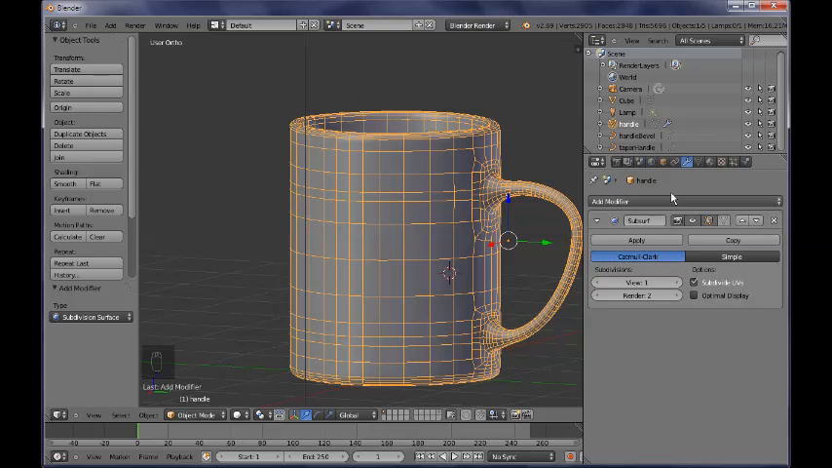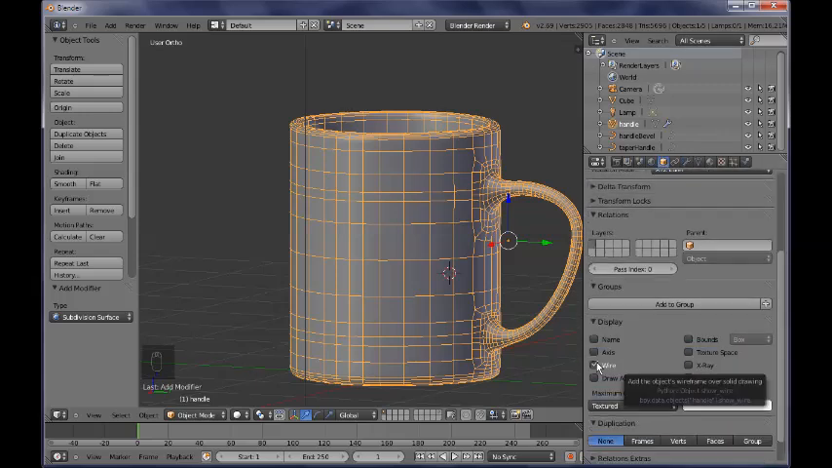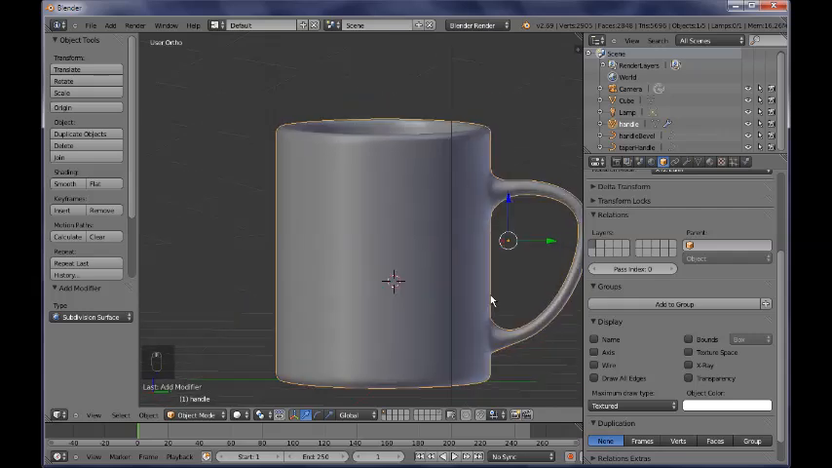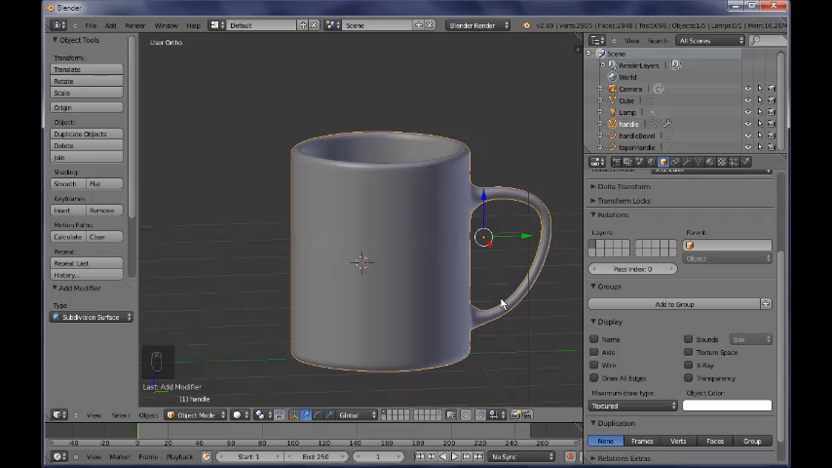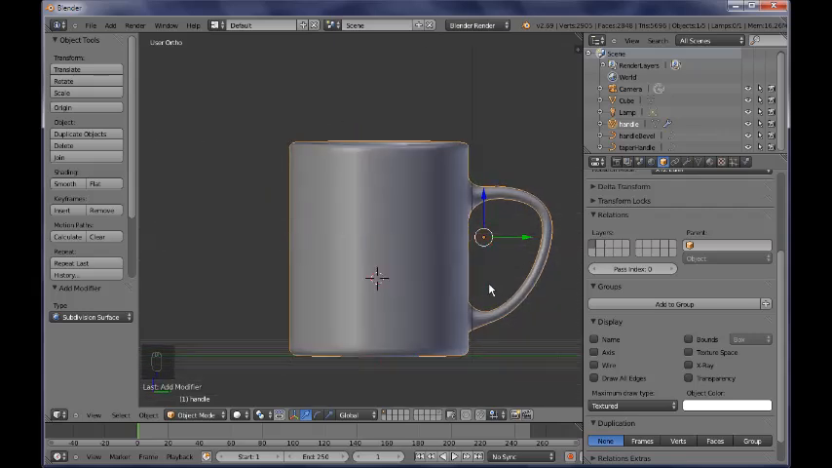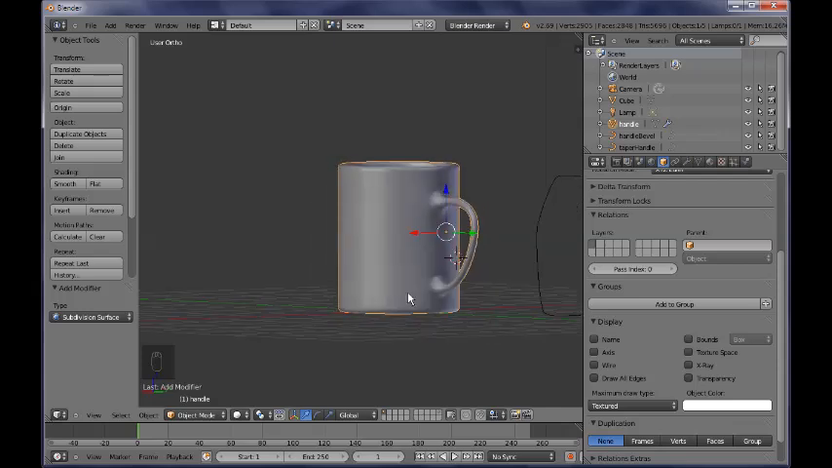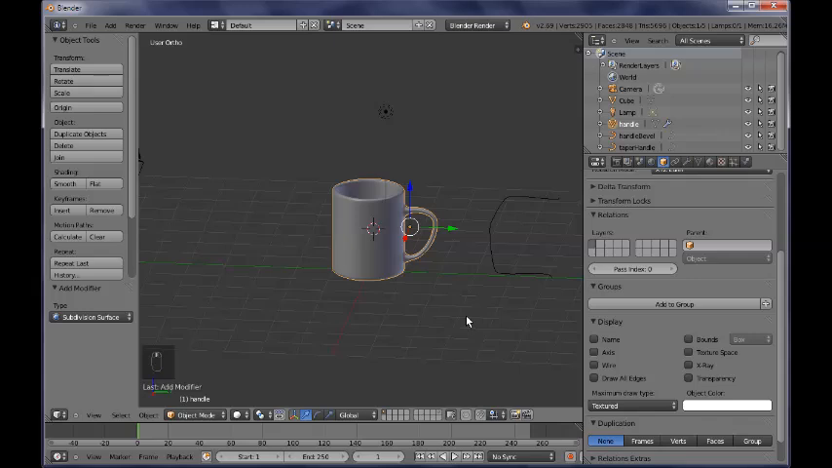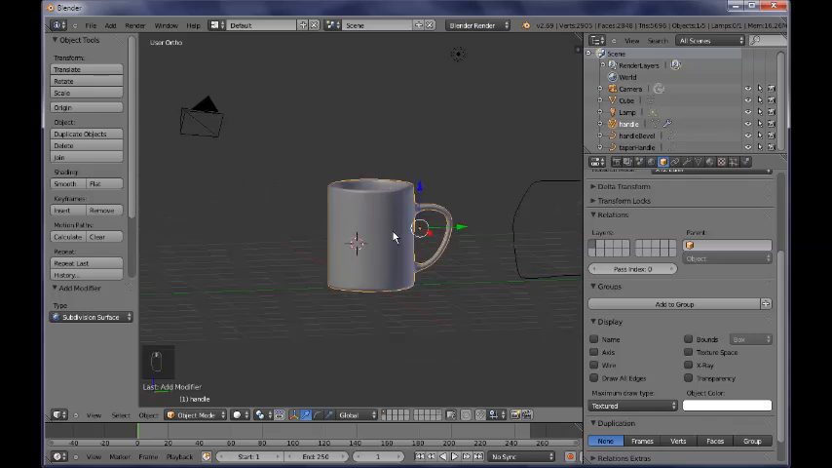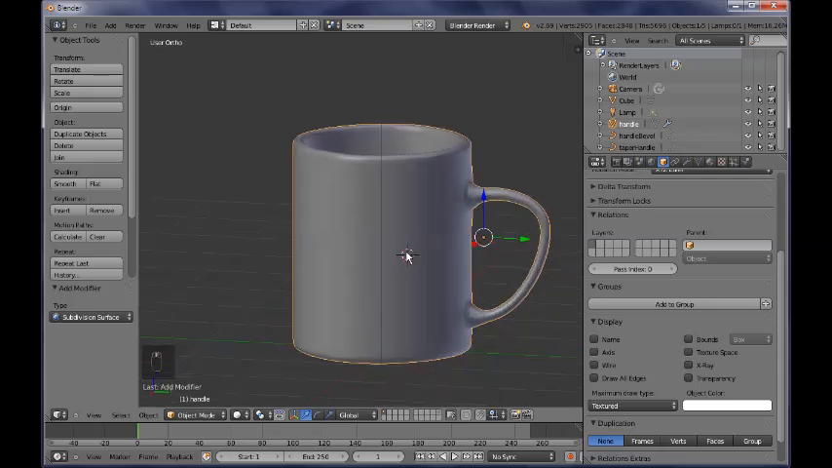Another thing is that you might want to go to the object data and check the wire option. And here it's your cup. We made it the easy way, I guess, I hope at least. And now we can see that it is a nice looking cup. In the following tutorial, using this cup, I would like to show you how you can apply multiple UVs on the same object.